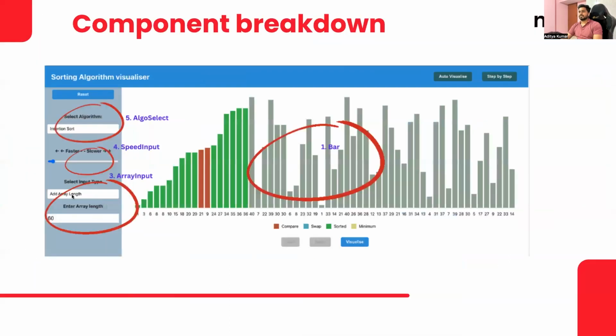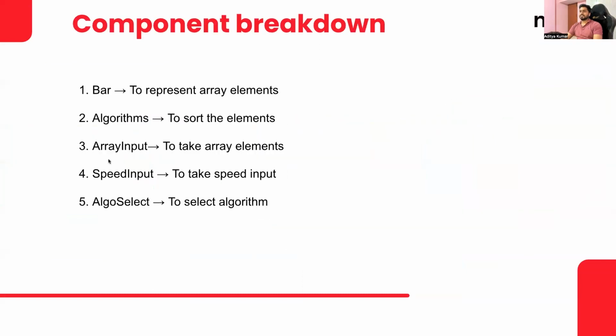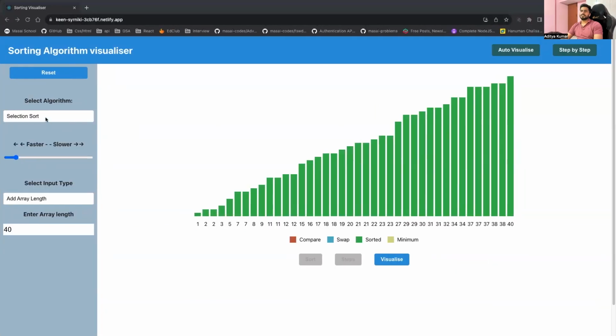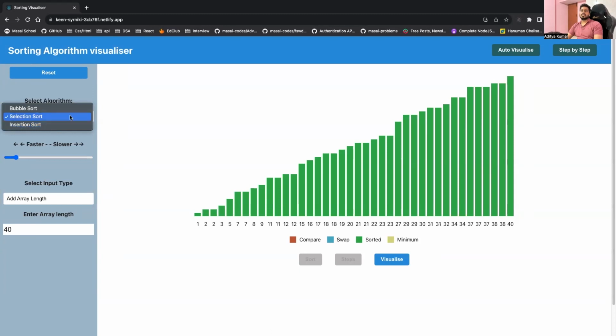Then it comes to sorting. Then it comes to the algo select. Okay, so what is algo select? Basically it is a select option and it has different options to select. I have implemented three algorithms. In the same manner, you can implement different algorithms and provide an option here to select different algorithms, right?